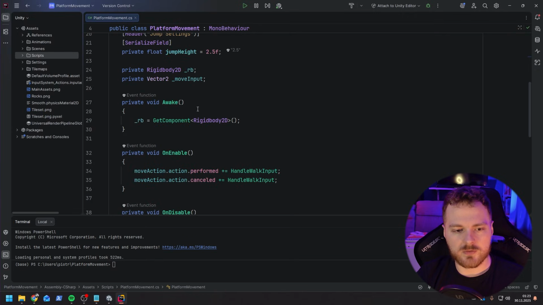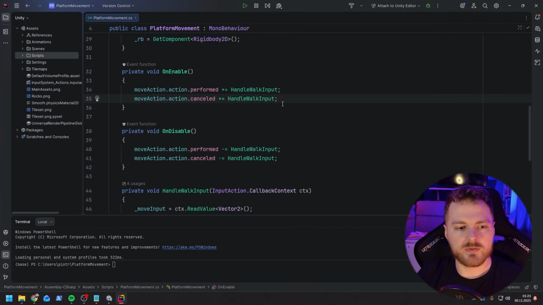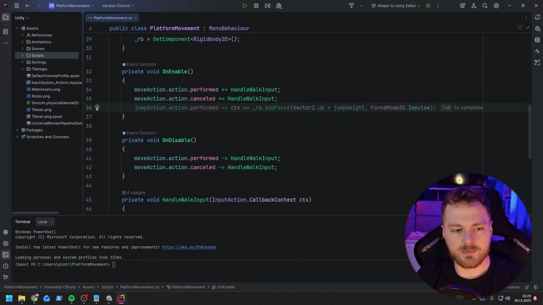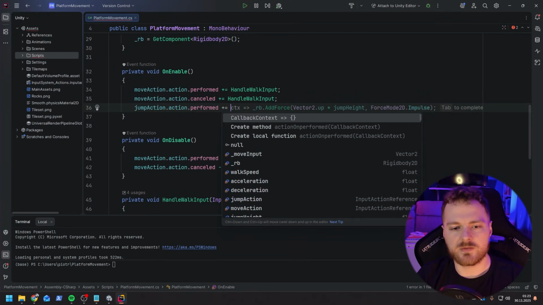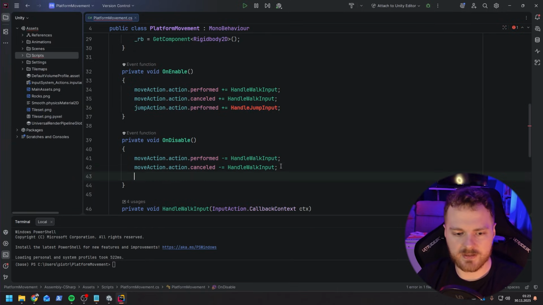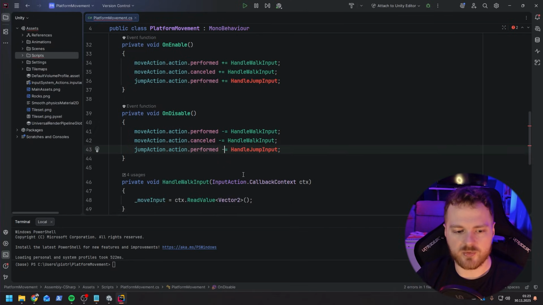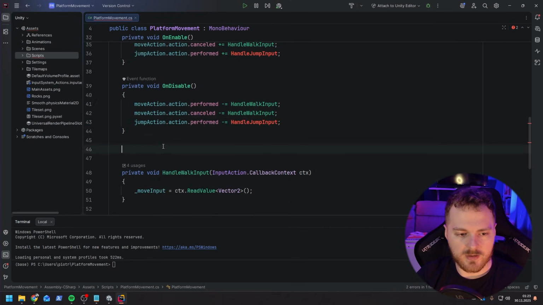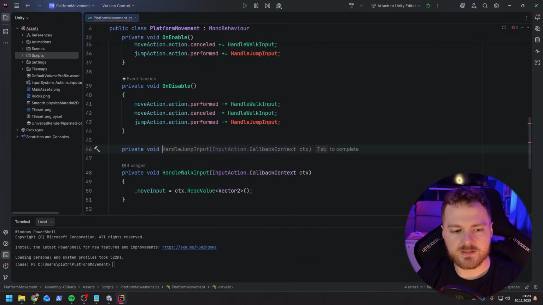And now, of course, we need to react to that. So first of all, we need to subscribe to the action. So action performed. And here we don't care for now if we cancel the action. So for now, just performed will be enough, and handle jump input. And of course, we need the same thing for the OnDisable, just unsubscribing. Now, of course, we need a method for that.